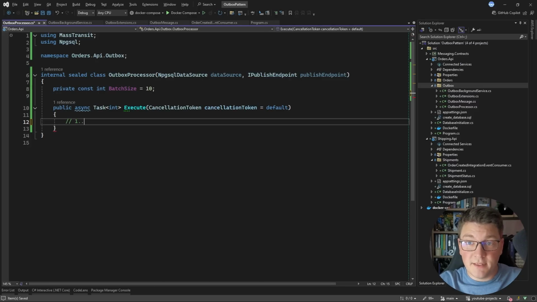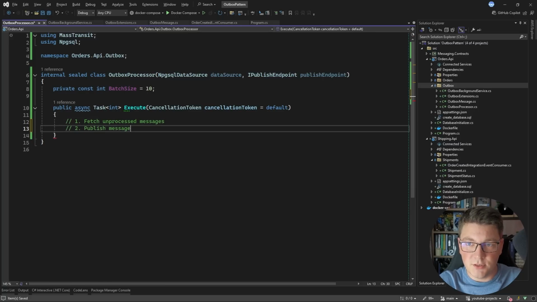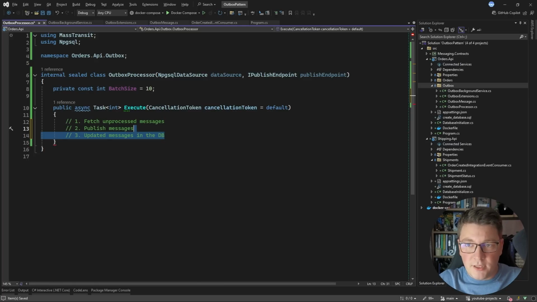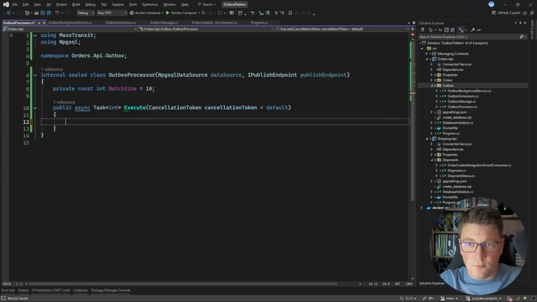So what needs to happen inside of the Outbox processor? The first step is fetching unprocessed messages. Then step number 2 is going to be publish these messages. And step number 3 will be update messages in the database. However, I'm going to merge these steps 2 and 3 as part of the same flow. So let me show you how we're going to implement this.